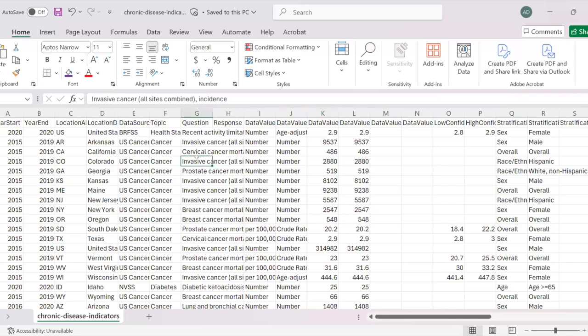Do I want to look at the incidence of invasive cancer in all sites versus in a particular state or across states? It doesn't matter. You could just say, I want to look at invasive cancer incidence across all states. Maybe you would average them, right? And prostate versus breast cancer mortality, that kind of stuff, right?